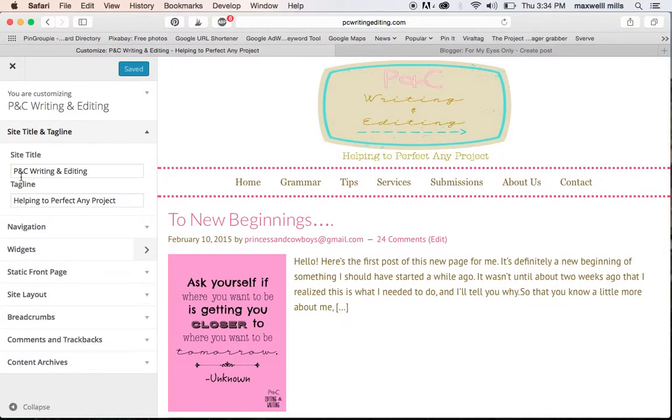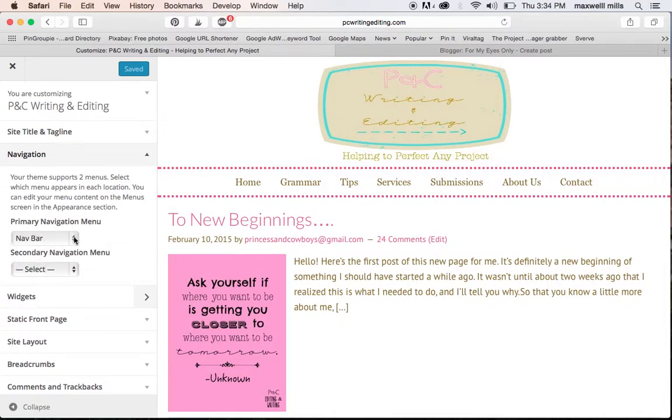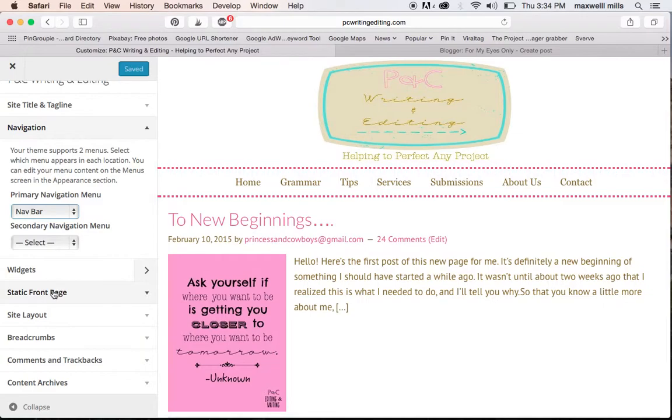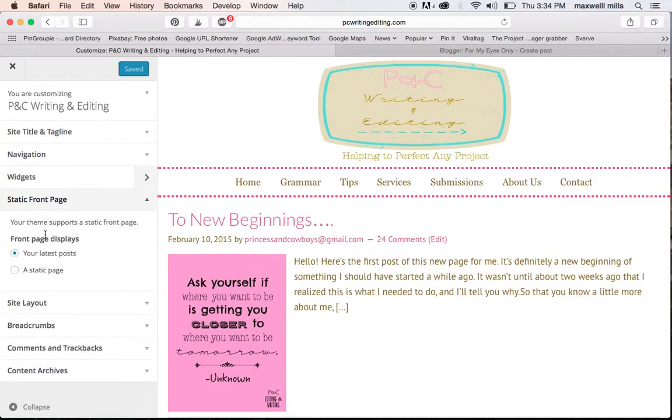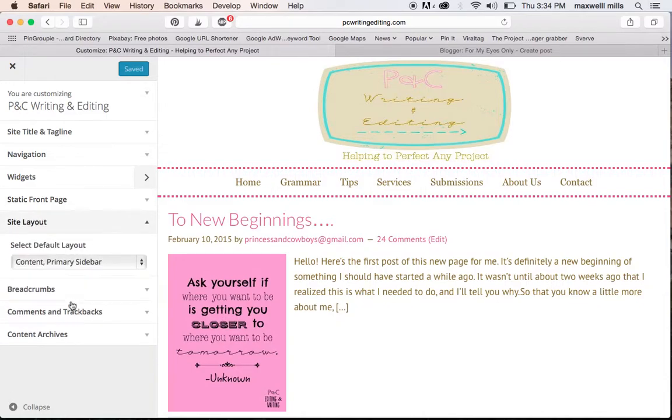So site title, you can put that there, what your tagline is, where your navigation is going to be, if you want your latest post to show up, or if you want the exact same page every time anyone comes to your site, all that kind of stuff. So that's kind of just in the customize section.